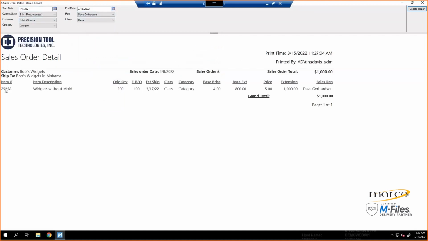This one, we have a new sales order set up for widgets without mold. Make sure that we get them. They need 200 of them. And this is a quick way to see that, looks like there's 100 on back order. Our estimated ship date is 2 days from today. We probably need to figure out how to get more of these, or hopefully they come in from back order shortly.